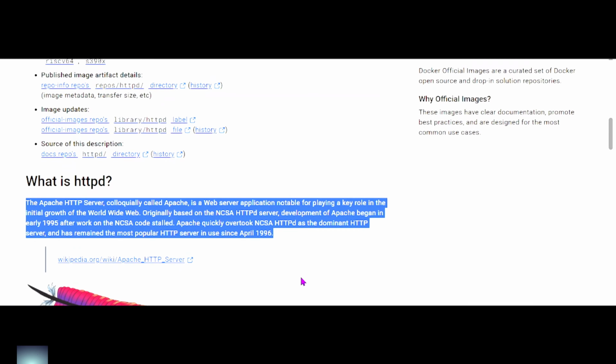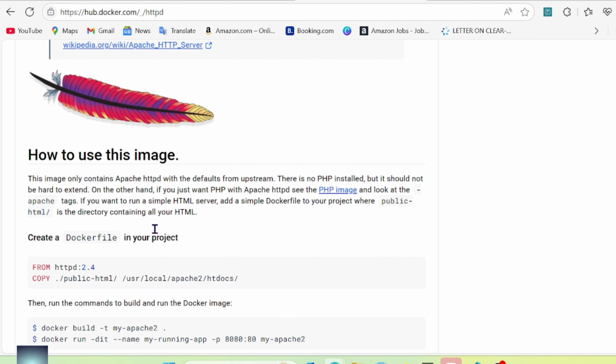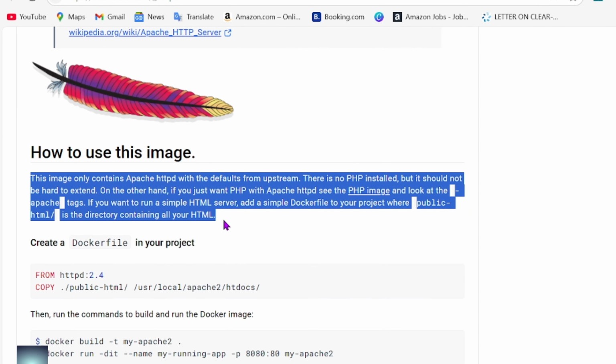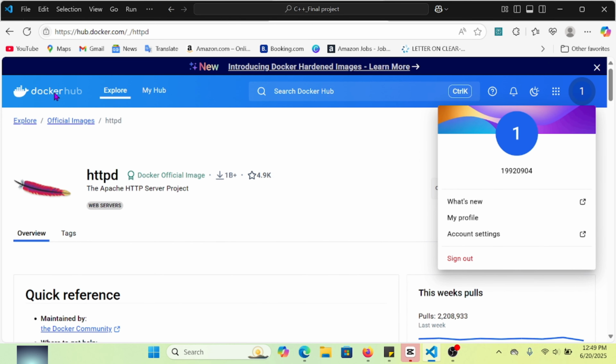And the second one is where we're going to use a Dockerfile that we're going to build from scratch. So I'm going to explain everything that you need to know in order to build your Dockerfile, then build your image based on that Dockerfile, and finally push your image to your DockerHub account.